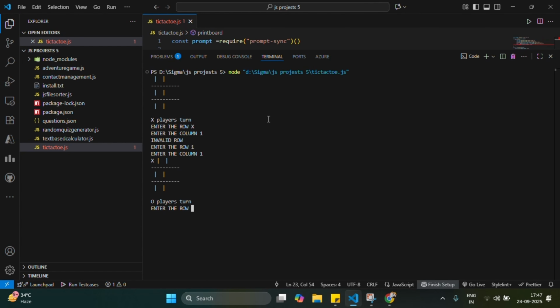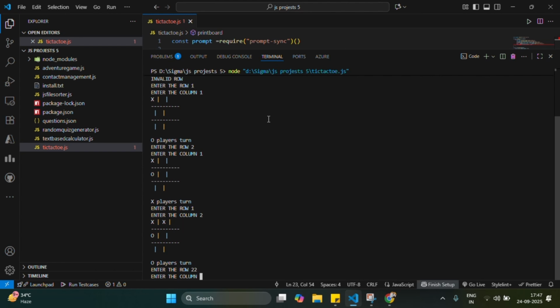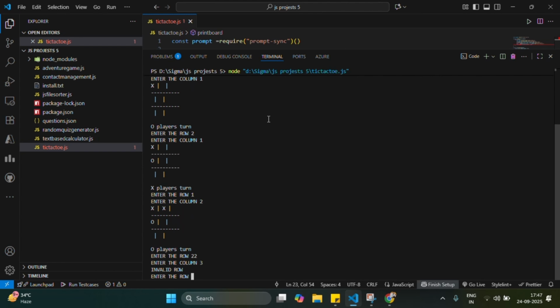Okay. Now I think you are O and you are smarter than me. So you put 2 and 1. And I am not as smart as you, so I go here. And you are super smart, so you go here. Oh, you now made a mistake. It will show invalid row. But now you learned from your mistake and you do this.